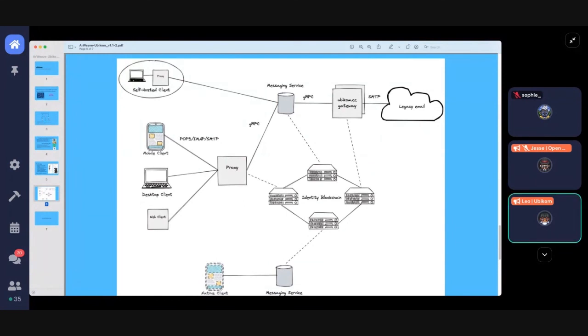We have Ubicom Gateway that allows us to send and receive messages from the legacy email systems. And we have Proxy that exposes such commonly used email protocols as POP3, IMAP, SMTP. So you can use the standard clients to communicate with our system. So the point is it's end-to-end encrypted, it's blockchain-based, but if you want to use it as a regular old email client, you can certainly do this.